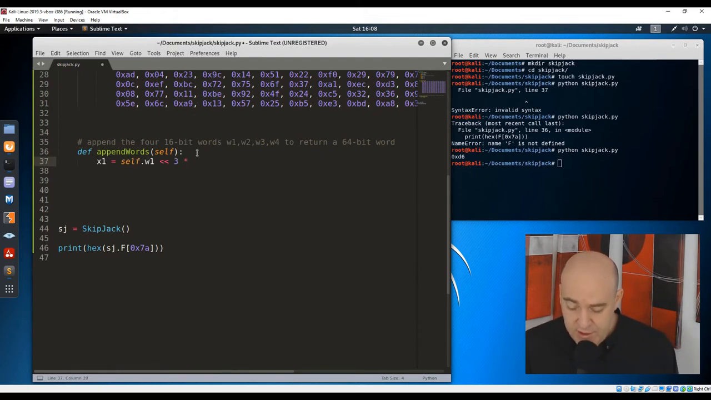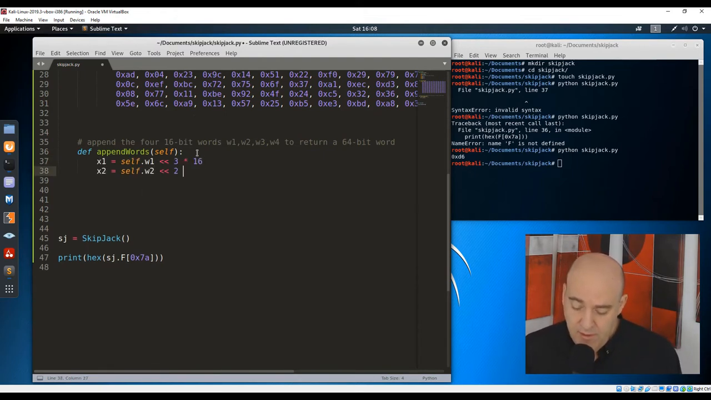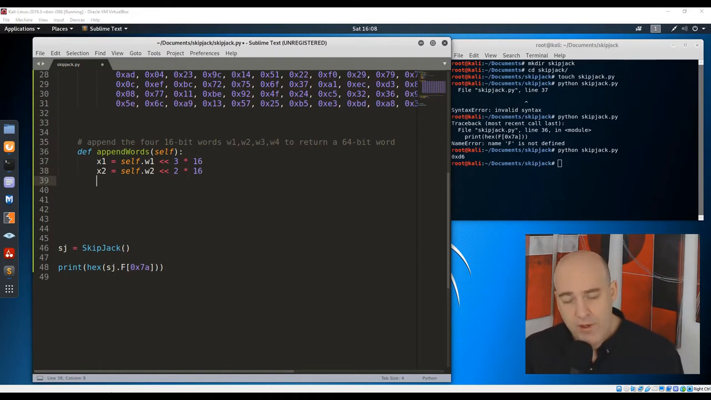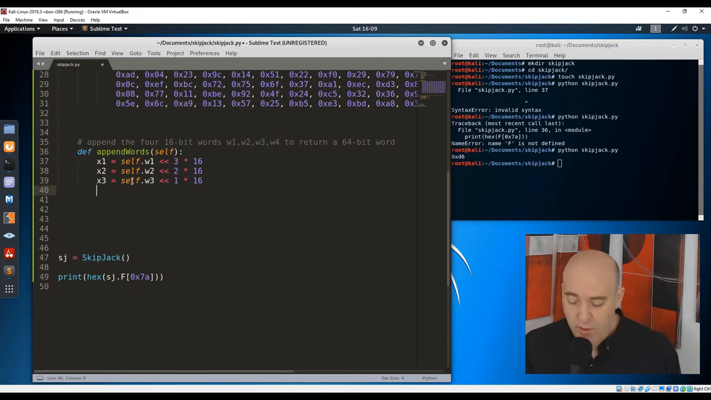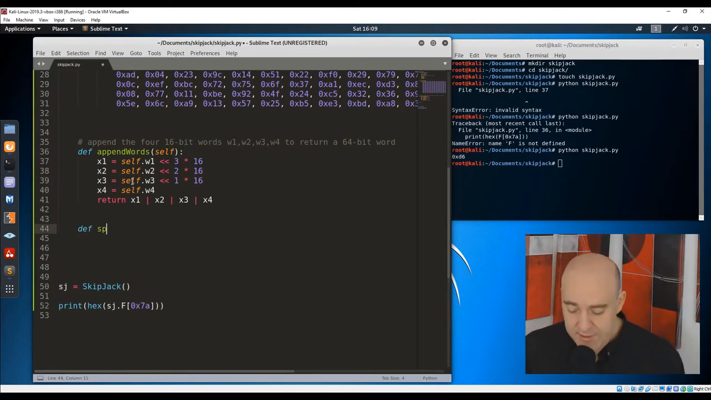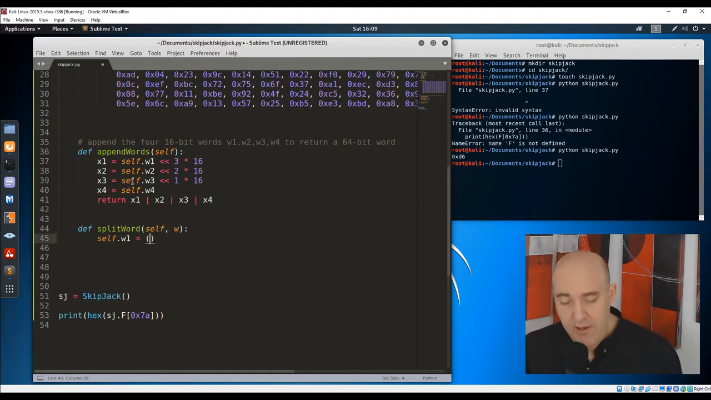The way we'll do that is just by shifting each of W1 through W4 an appropriate amount to the left, and then we'll just OR them all together to make a 64-bit word. The next helper function is to take a given 64-bit word and split it into four 16-bit parts and store those values in W1 through W4.